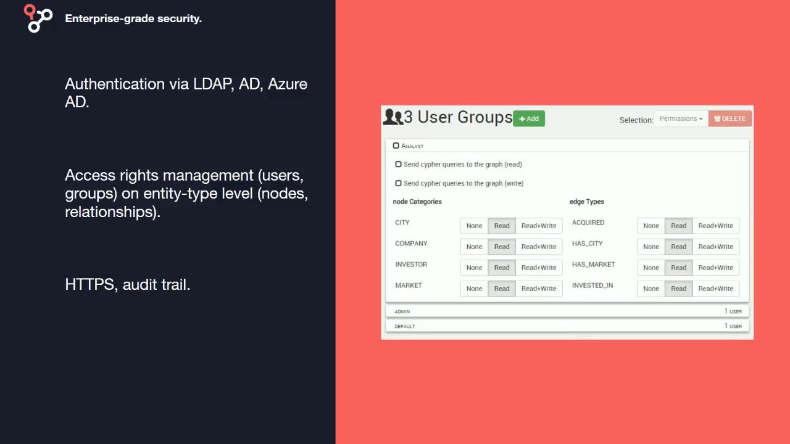Enterprise security is one of the main concerns at Linkurious. That's why our platform is compatible with numerous external authentication protocols and services. Companies can also manage access rights for their users and specify them at entity type level. An audit trail is also available and provides documentary evidence of the sequences of activities for every user.